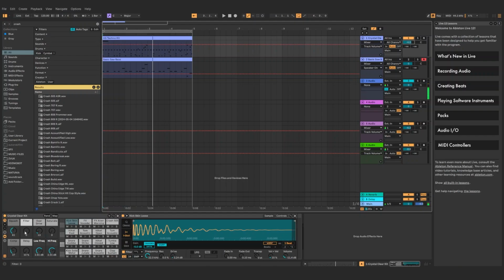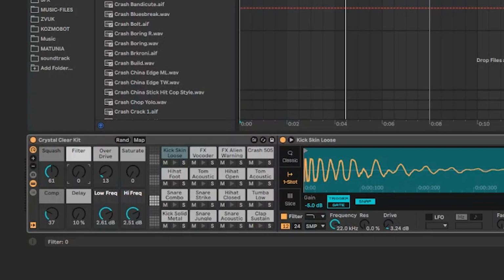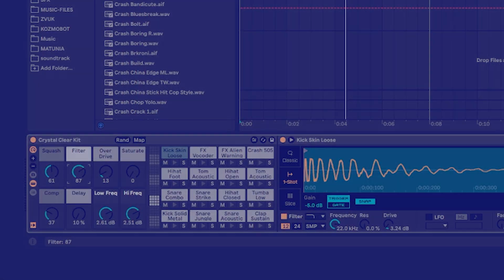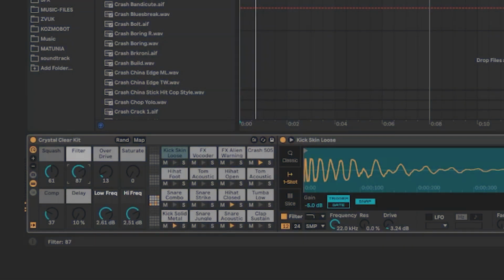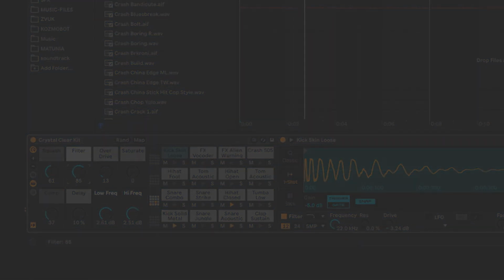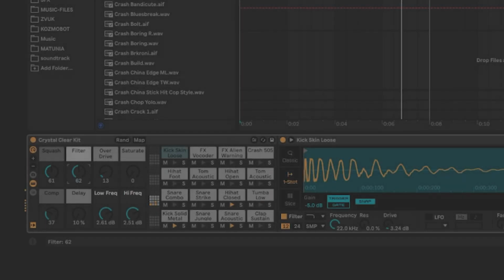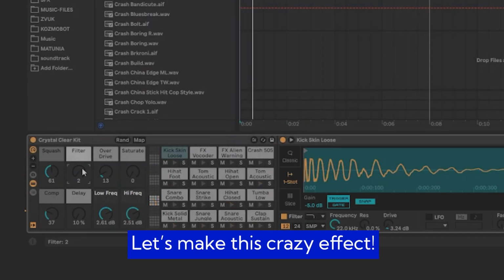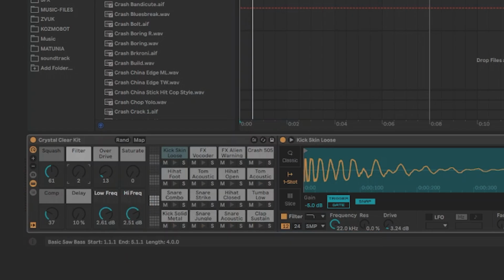The next parameter is filter. This parameter is perfect if you are doing some party or live performance and you want to change the filter so that it makes a build-up. Let's try. Cool. Let's make a build-up with this filter.